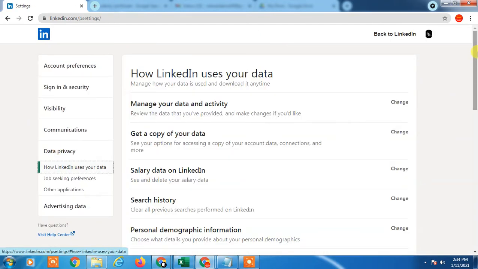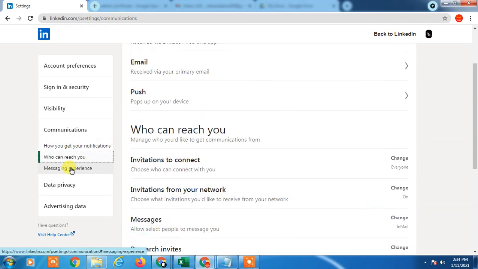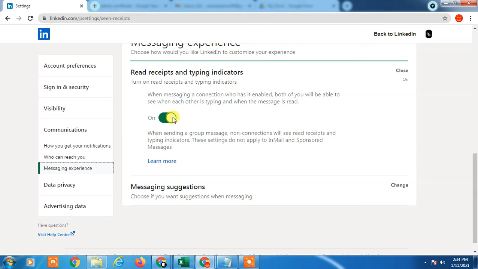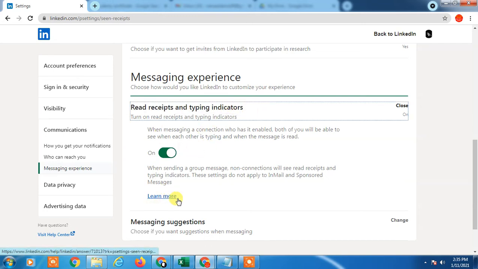It will bring you to the next page, which is Settings, and here you can see Account preferences, Visibility, Communication and Data privacy. For that, you have to click on Communication. In Communication, you will have three options and click on Message experience. In Message experience, you can see there is an option which is Read receipt and typing indicator. Okay, so it is on, which means your read receipt is on, and people can see if you see any message, anyone's message. So this is the read receipt, you can turn it on. If you turn it on, you can learn more from here. So that is the setting LinkedIn has to date.